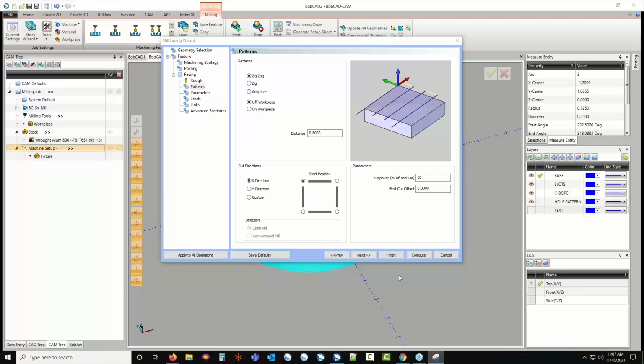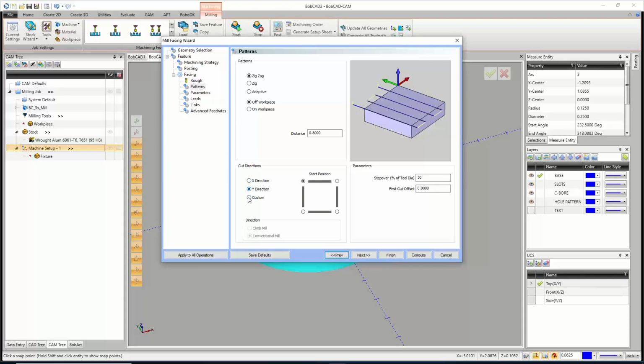You could go Y or you could go custom. So if we want to go something like 45 across it, we could do that as well. We'll just say X. And then you could just tell it which corner you want to start in. So, upper right, think of the circle right there. So it's going to start there and cut back and forth this way. Or we could have it start here, go back and forth, whatever. The step over, it's a percentage of your tool diameter.